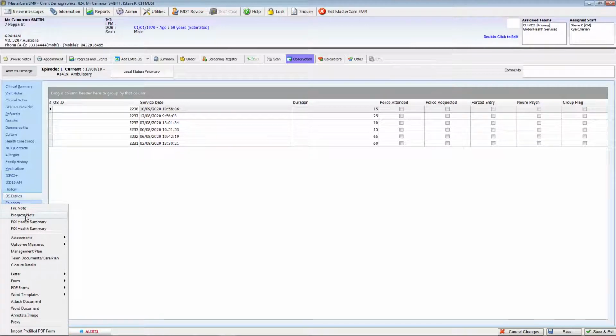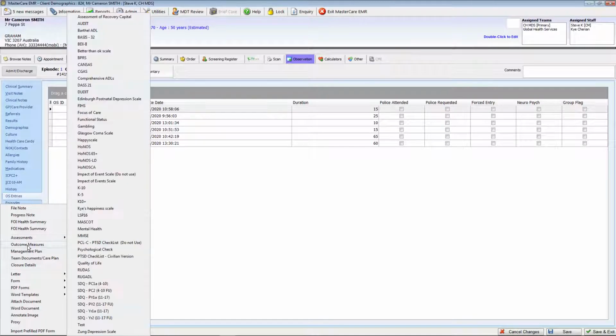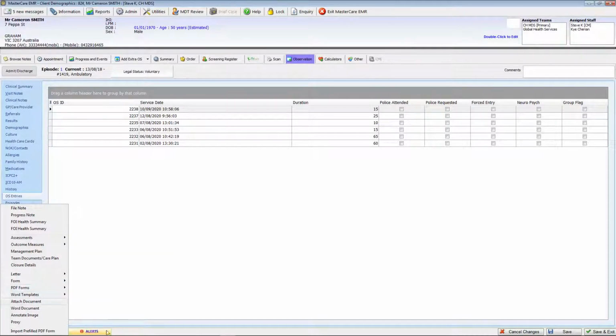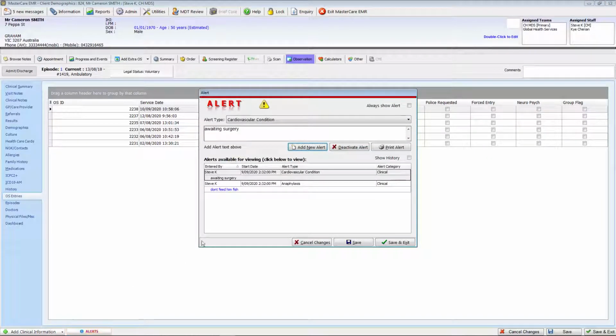It includes progress notes, assessments, outcome measures to comply with multiple standards, standard letters, and forms. Again, each of these will have their own dedicated video. To the right of the clinical information button is an alerts button. Clicking this button will show you any alerts for this client, as well as giving you the facility to add and remove alerts, and this will be discussed in a subsequent video.